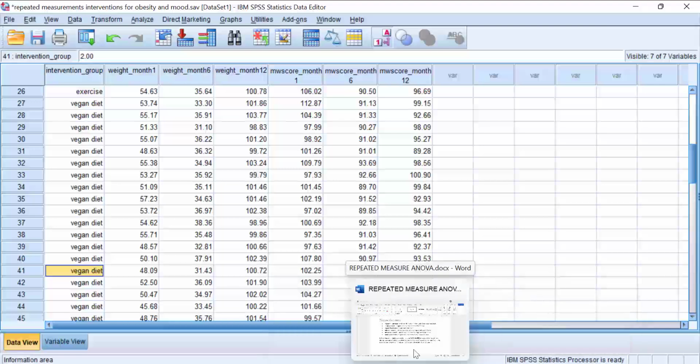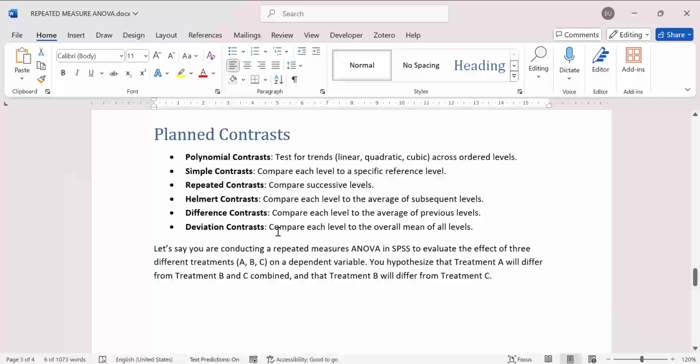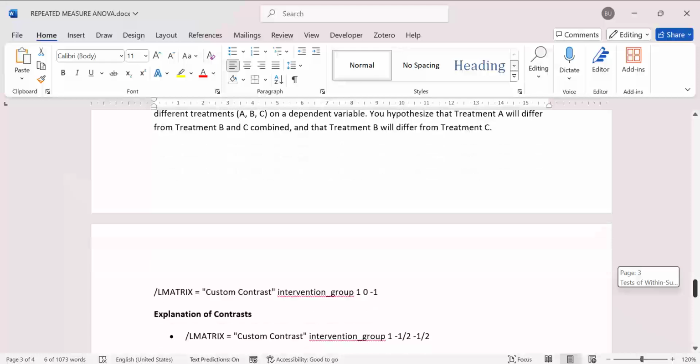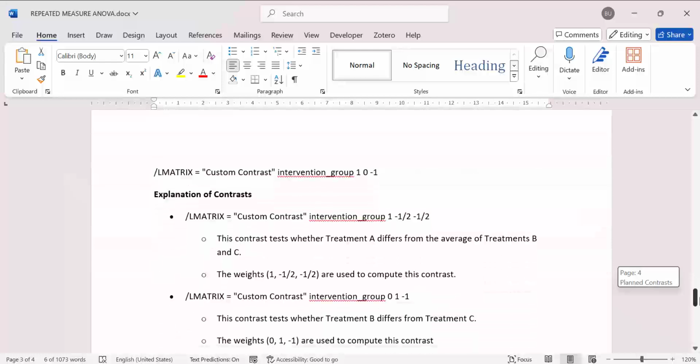Okay, and then the last one is deviation contrast. So you're comparing each level to the overall mean of all the levels. All these contrasts SPSS can do for you. But what if you have a specific combination that is not in SPSS? What are you going to do? In that case, we use the L matrix SPSS syntax.